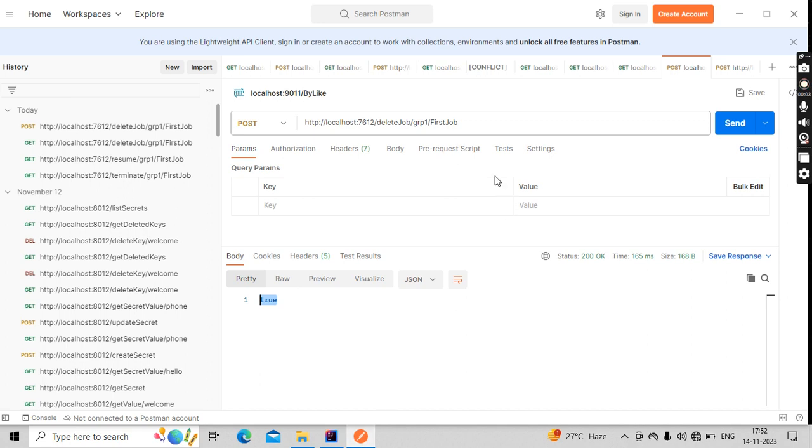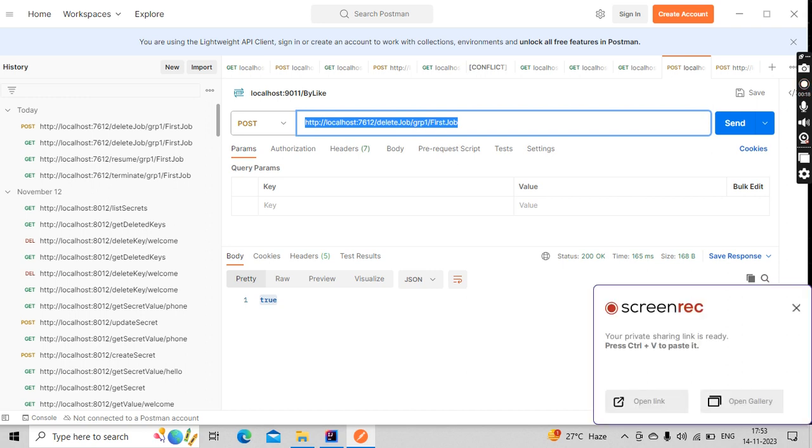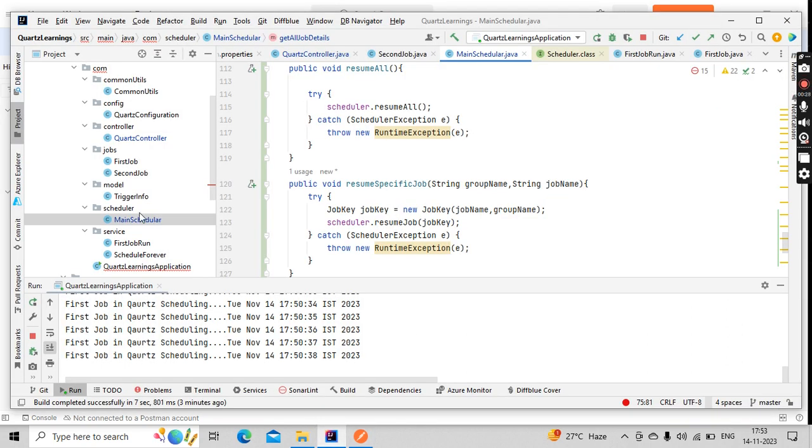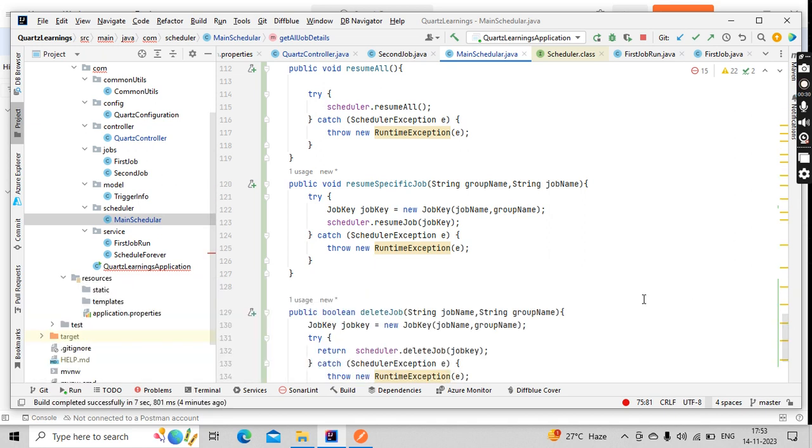So in our previous video, we learned how we can delete a single job by passing the group name and the job name. If you have the group name, you can pass it. If you are not using any group name in building that job, you don't need to pass it as well. Now we are going to learn how we can delete all the running jobs, the process and all those steps.